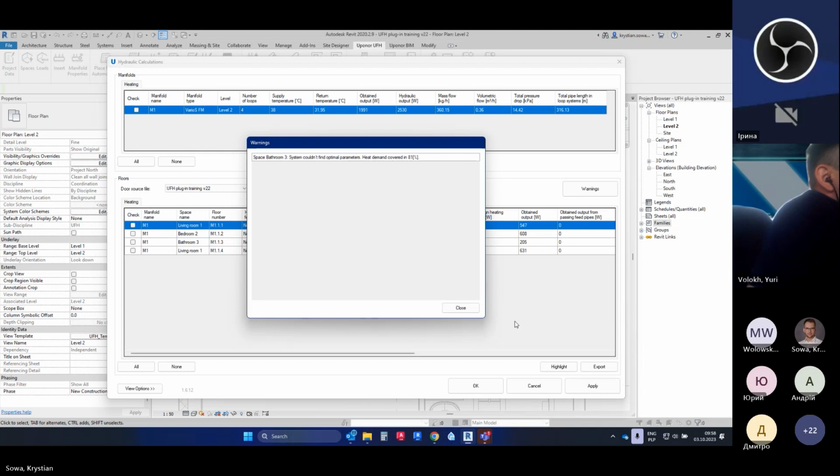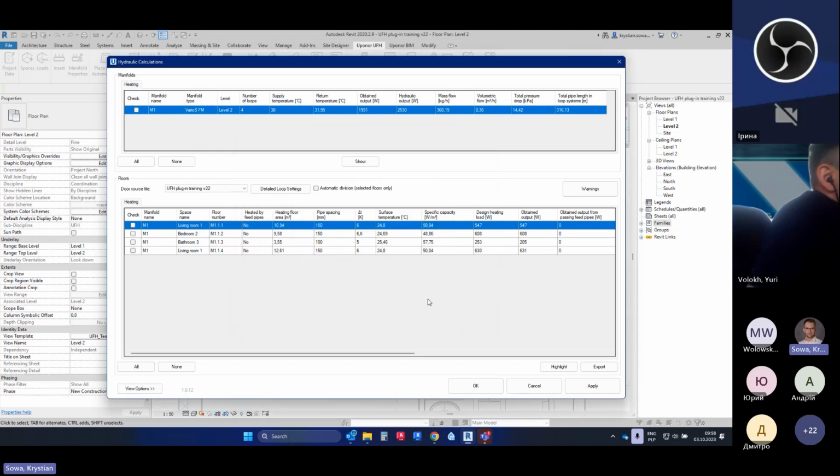Okay, go. We can close this window and talk for a bit about this hydraulic calculation. As you see, it is divided into two parts. The part on the top is about the manifold. Here you would see all of the necessary information about the manifold, like supply, return temperature, outputs, mass flow, total pressure drop, and so on. So this is on the top.